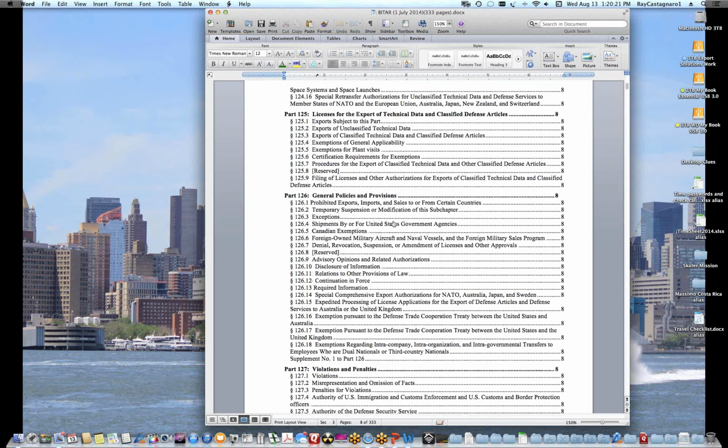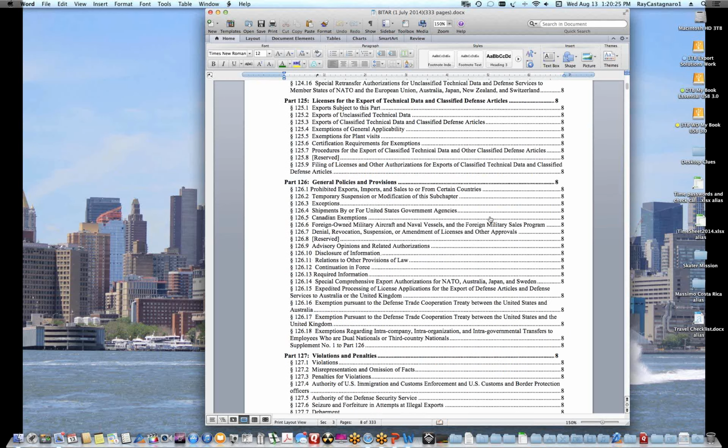Okay, general policies and provisions. You can see here 126.5 of the Canadian exemptions, Canada, and then down here 126.15, processing of license applications for the export of defense articles and defense services to Australia or the United Kingdom. So that was recently added within the last year or two to the ITAR. And then, of course, exemption pursuant to the Defense Trade Cooperation Treaty between the U.S. and Australia, and 126.17, exemption pursuant to the Defense Trade Cooperation Treaty between the United States and the United Kingdom.